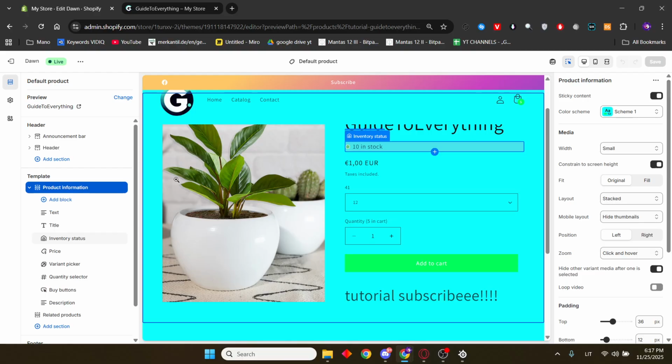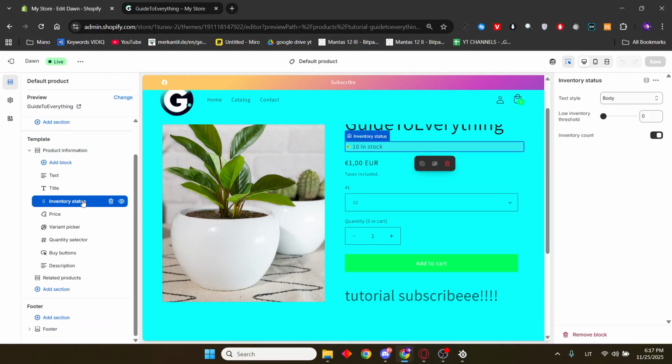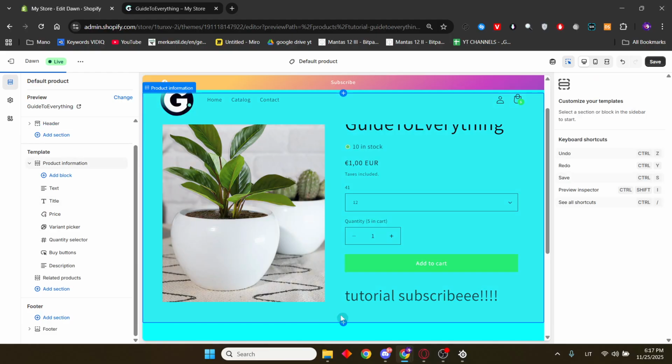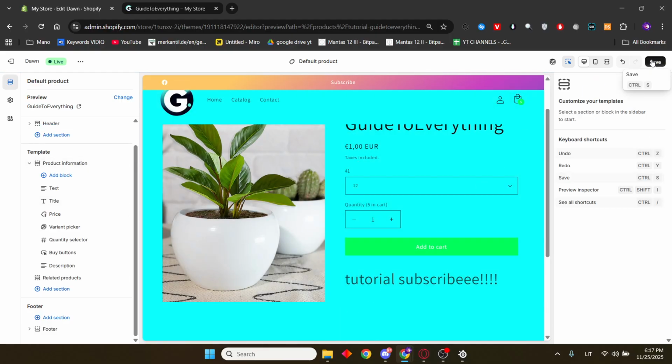And then what you'll need to do is right here you'll see inventory status. What you'll need to do is just delete it like this, then click on save, and then you'll be good to go.